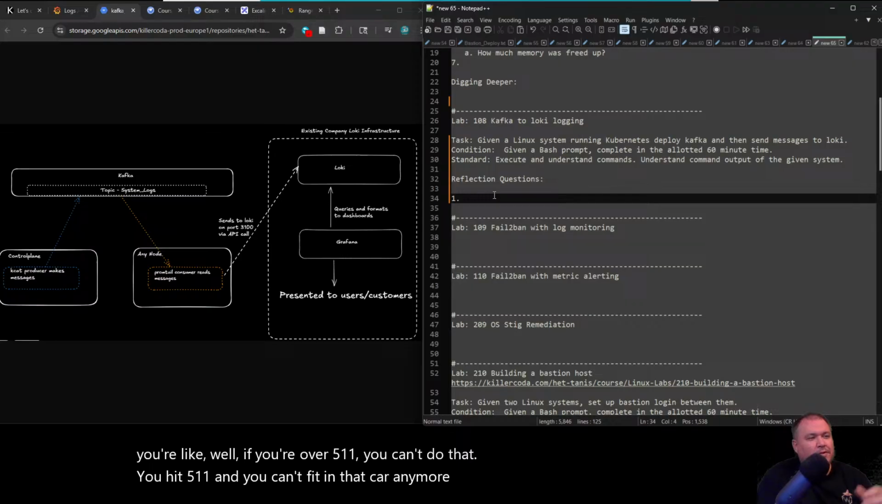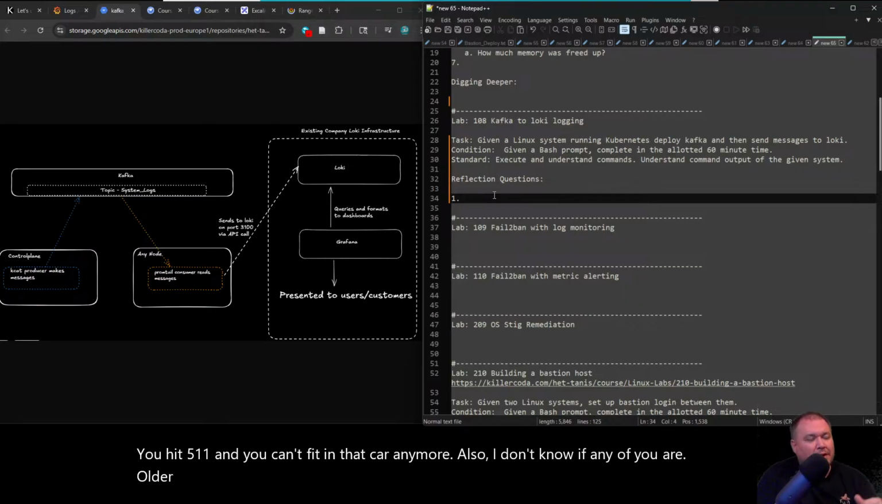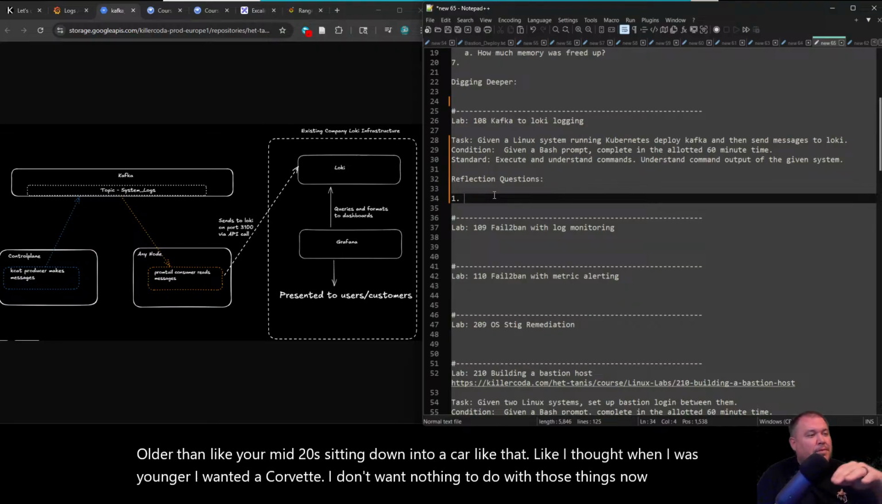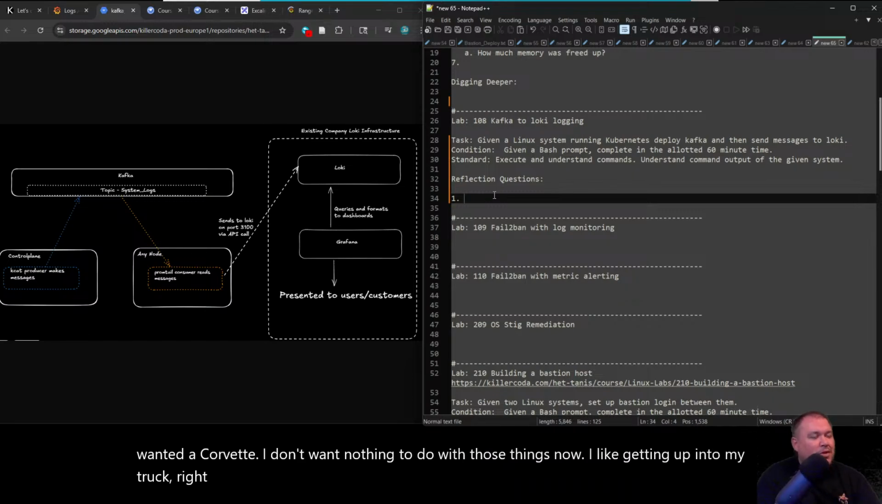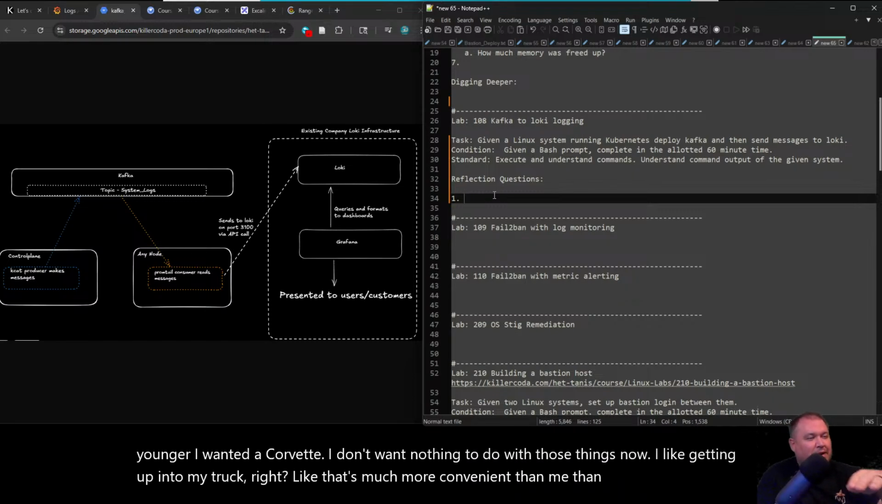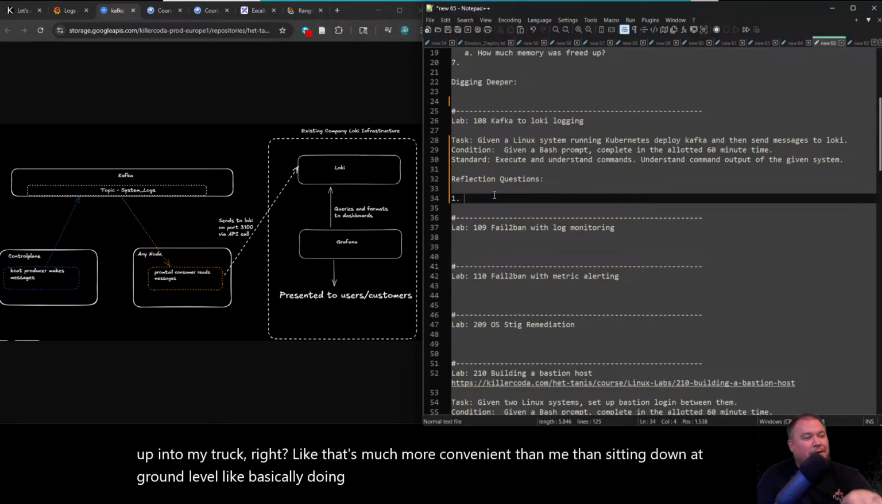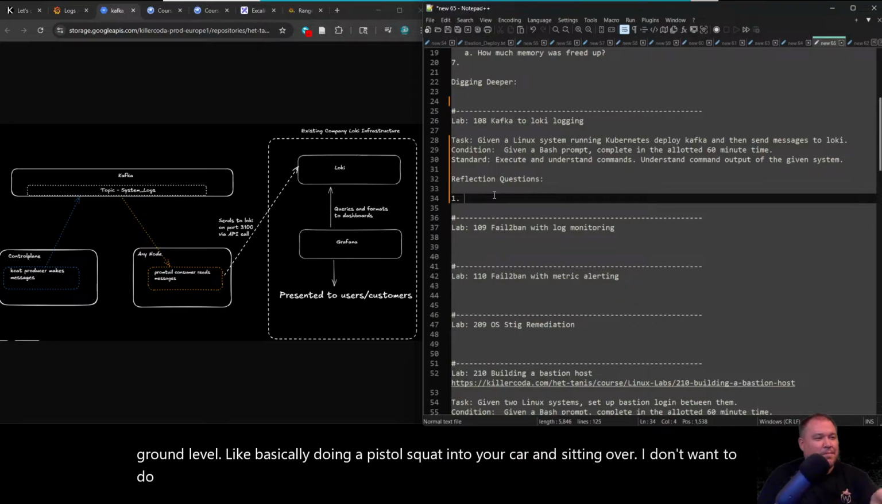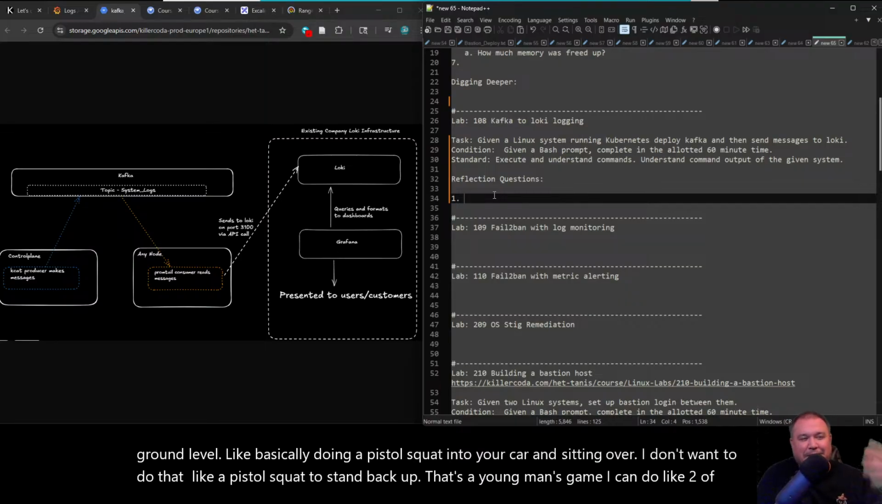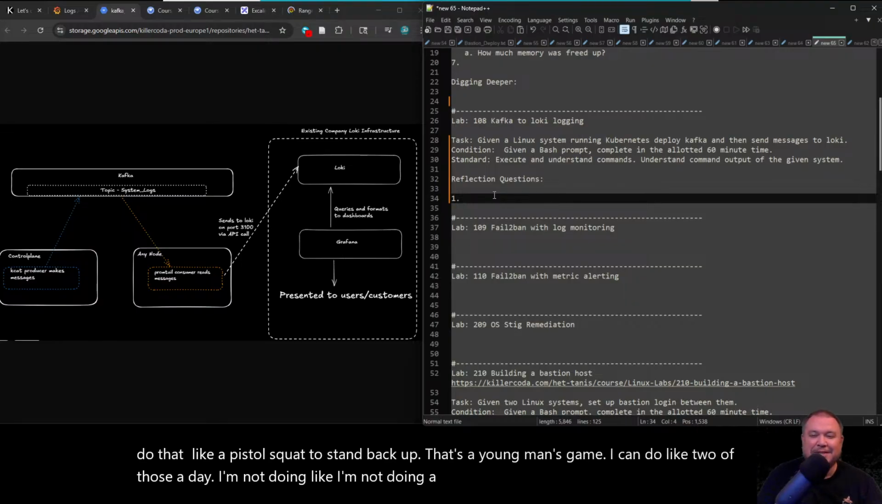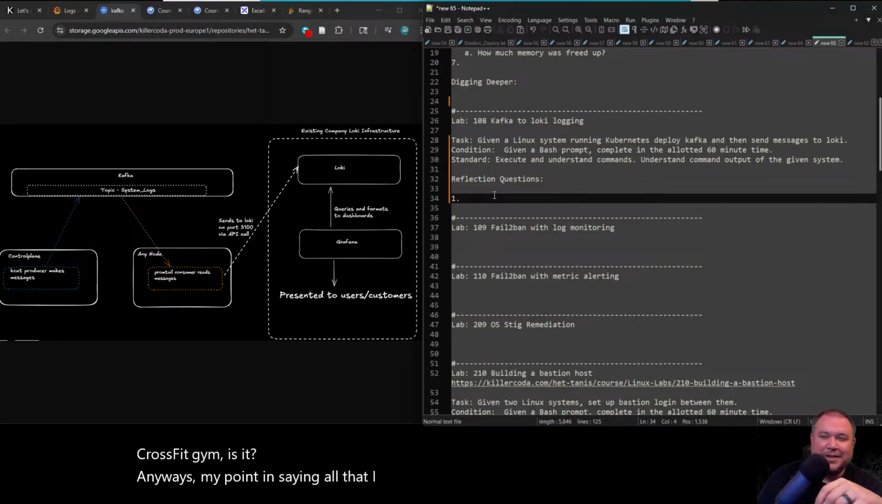Also, I don't know if any of you are older than your mid-20s. Sitting down into a car like that, when I was younger I thought I wanted a Corvette. I don't want nothing to do with those things now. I like getting up into my truck, right? That's much more convenient than sitting at ground level, basically doing a pistol squat into your car. I don't want to do that. And a pistol squat to stand back up, that's a young man's game. I could do two of those a day. I'm not doing a whole bunch of those. This isn't a CrossFit gym, is it? Anyways, I don't mind CrossFit. It's just that's not what my goal is on any of this.